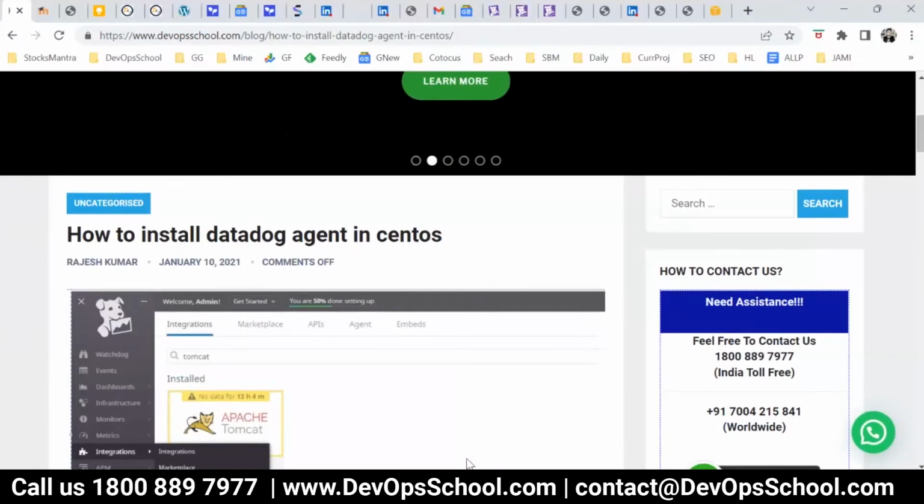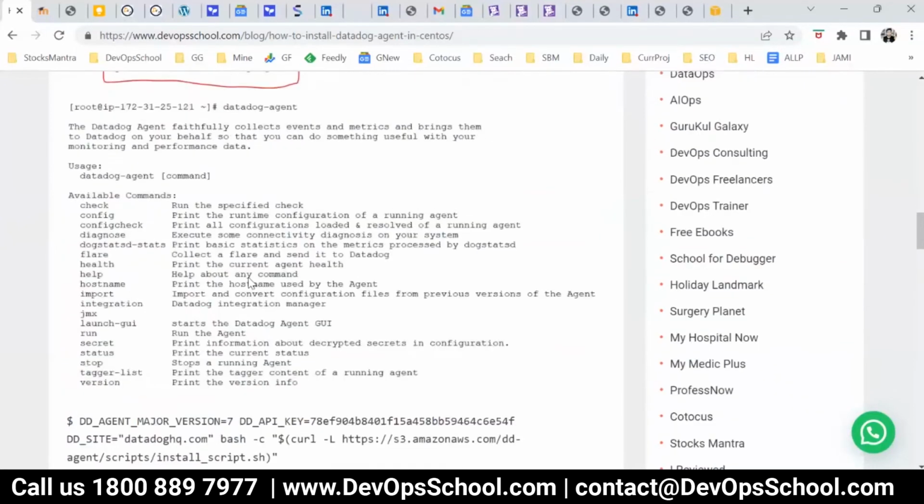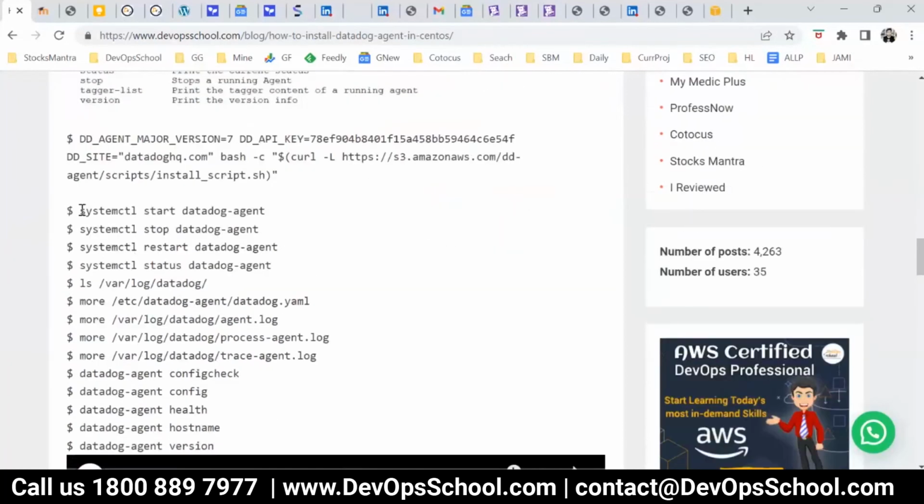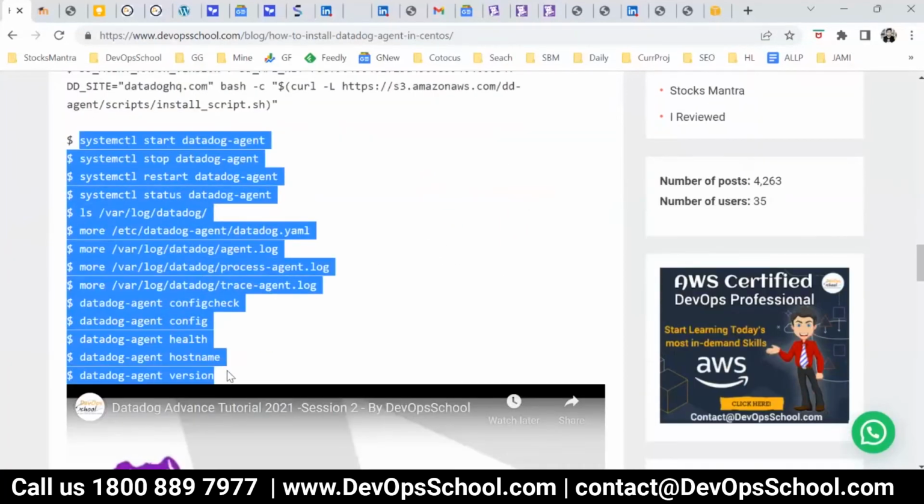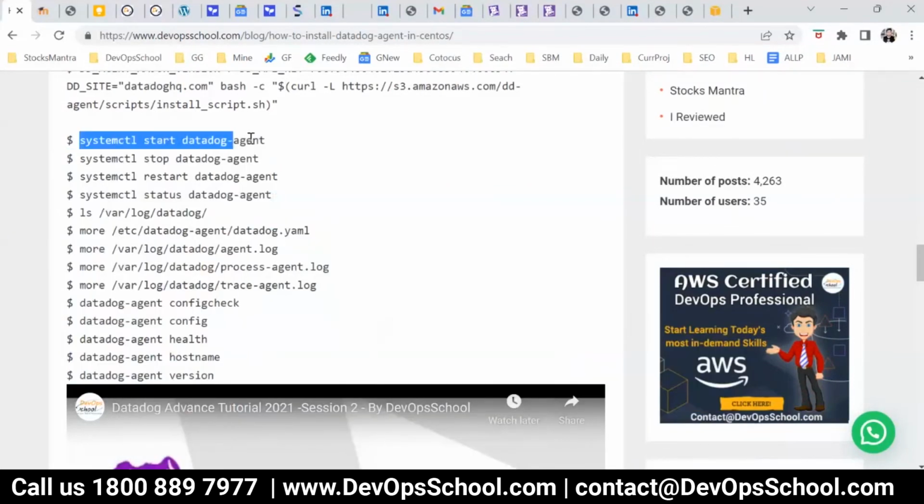So go to the URL. These are all the steps which I showed you, and this command I want you to try out. And not blindly, by the way. It's not like copy and paste without logic. Don't do that in SRE. So this command will start the agent, this command will stop the agent, this command will restart the agent, this command will see the status of the agent.